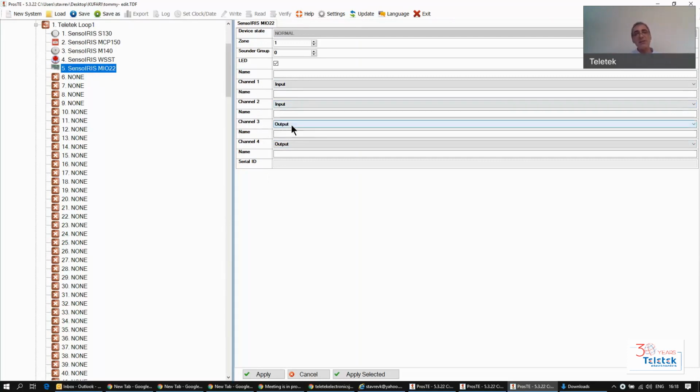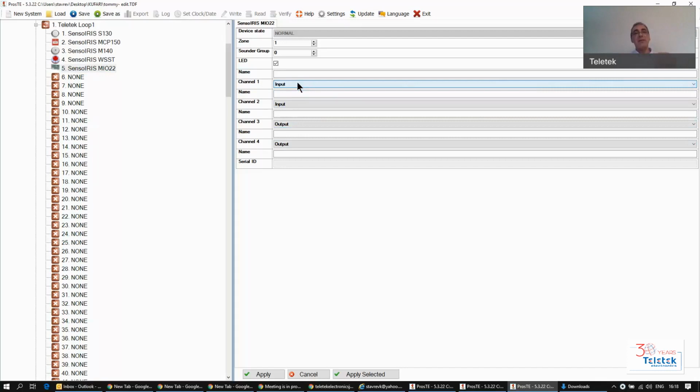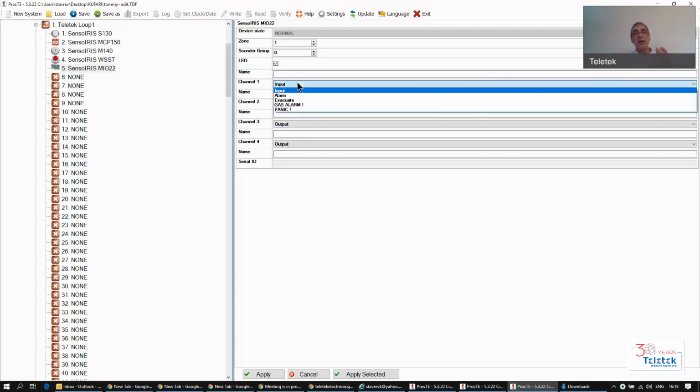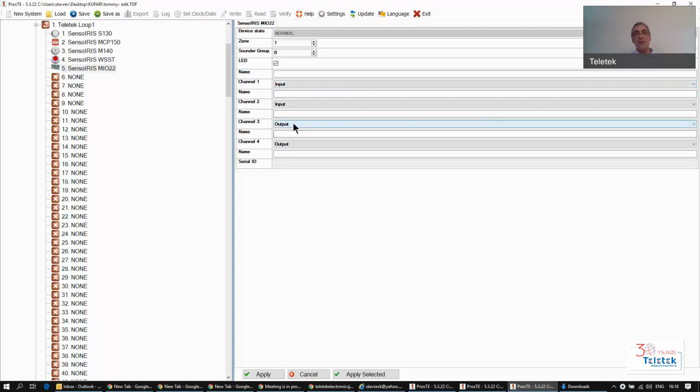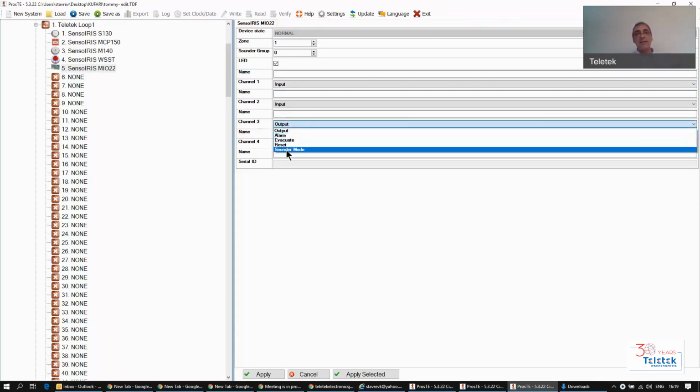Now here's a shortcut, but a limited shortcut. If you want to activate something in a system, you have an option of alarm, evacuate, gas, or panic. In other words, if you connect a third-party device to this input and activate this input, it's going to trigger those events in the system. Respectively, the shortcut for the outputs, if you want them to activate upon a certain event, you have the options of alarm, evacuate, reset, and sounder mode.